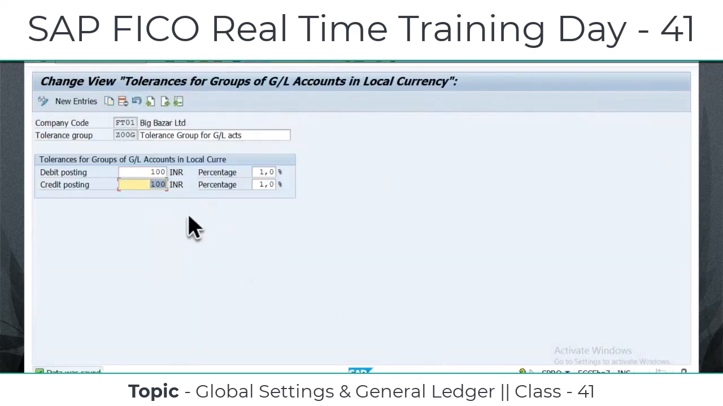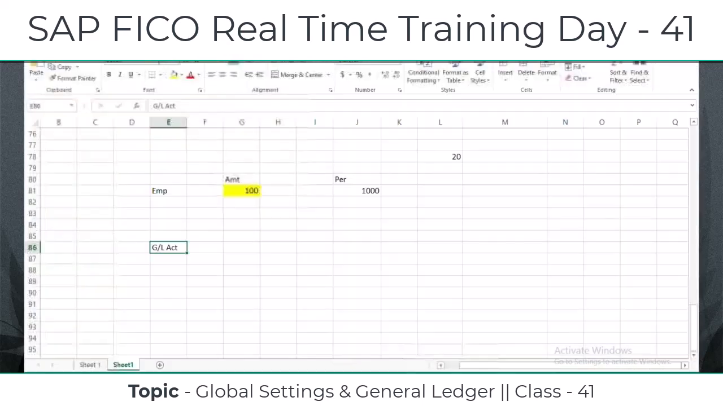So in that case, 100 rupees or 1% of the invoice. Even here, 100 rupees, or 1% of invoice, 1,000 rupees. Even here, the system will consider the least value, amount or percentage. So amount. Okay, good. So what is the difference amount? 20 rupees. So what does that mean?